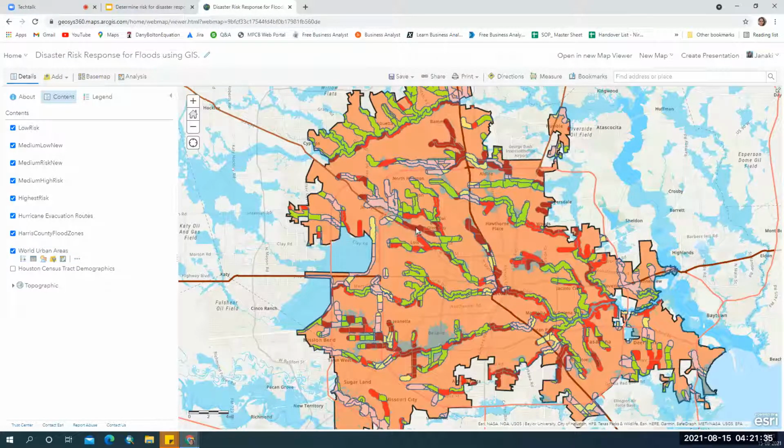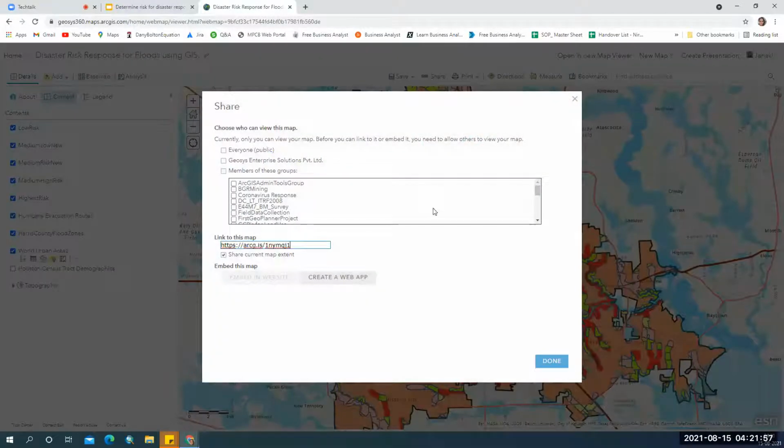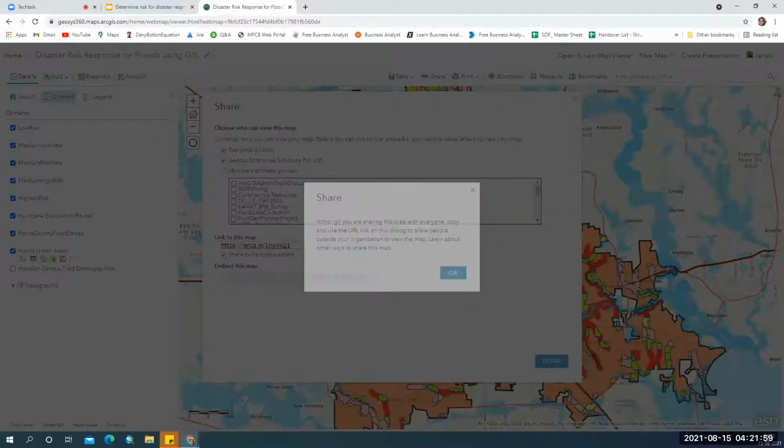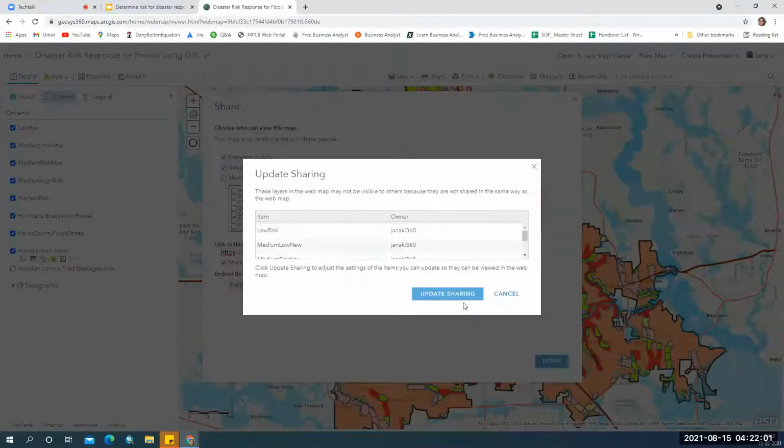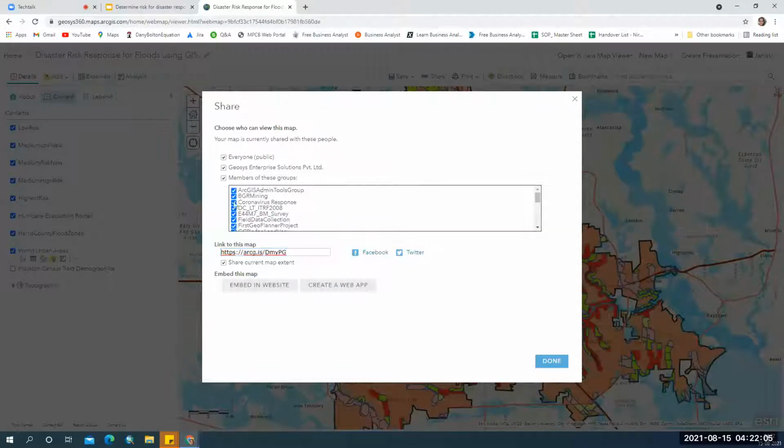So all we have to do is create a web map for the emergency response workers to take into consideration and move the people who are living in the dark red zones to the light pink zones in order to save the lives of the people. Before I go ahead, I have to save all the layers and then click on share. You can share it just with your own groups or with everyone you like. So I'm sharing it with all the groups that I have.